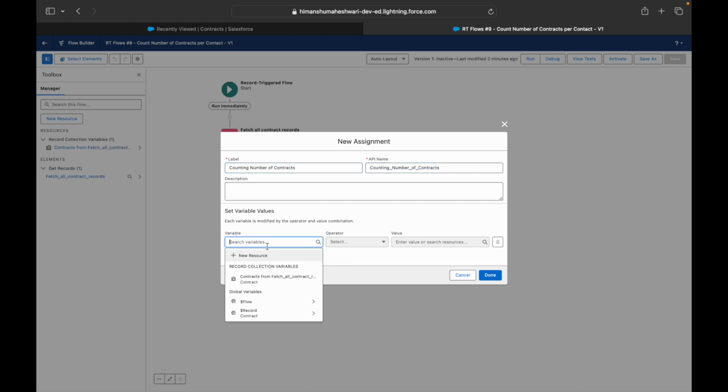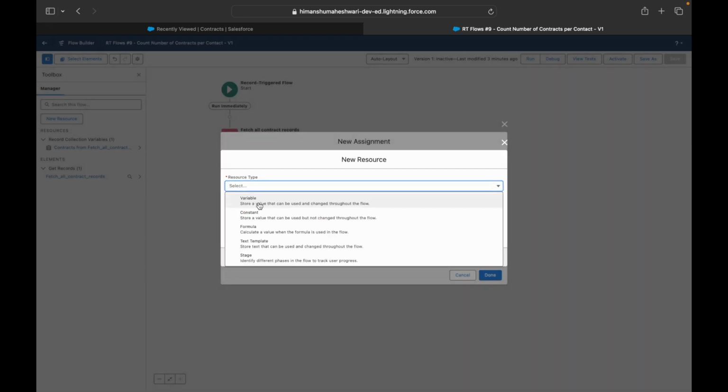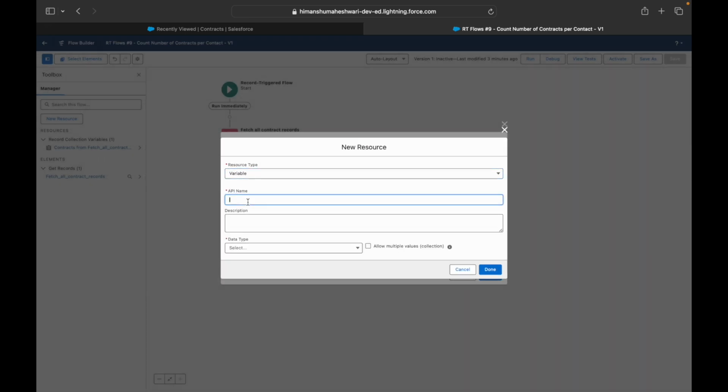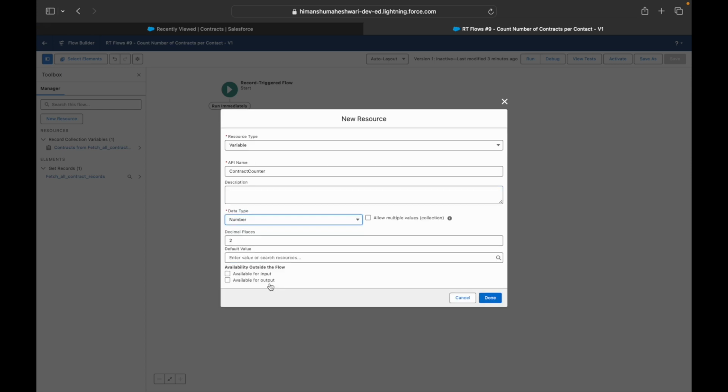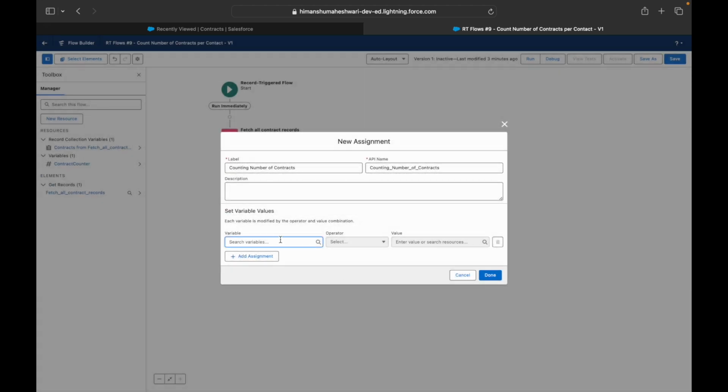And now I want to create a new variable, and this variable will be of type variable, and I'll call it contract counter. What should be the data type? The data type should be number, with no decimal places, and let's say available for input. And I'll just say done. Just needs to be one variable. So now contract counter, what should be the value? The value should be equals count the entire collection. So you see, this equals count is something that's available out of the box and lets you count the number of records that exist in this particular record collection variable. How easy is it, right?